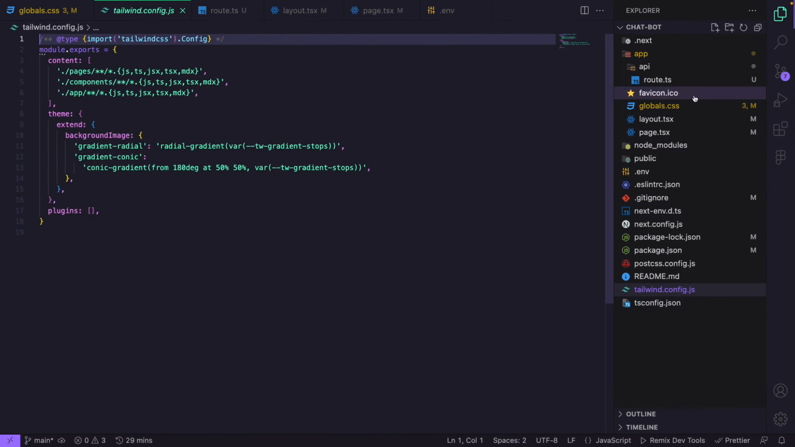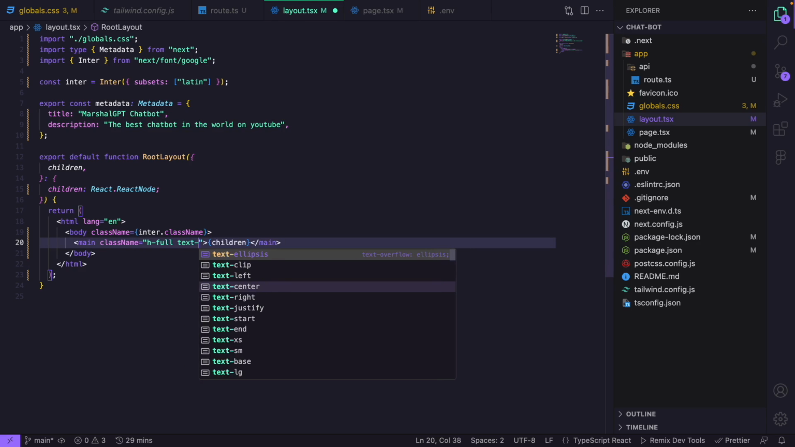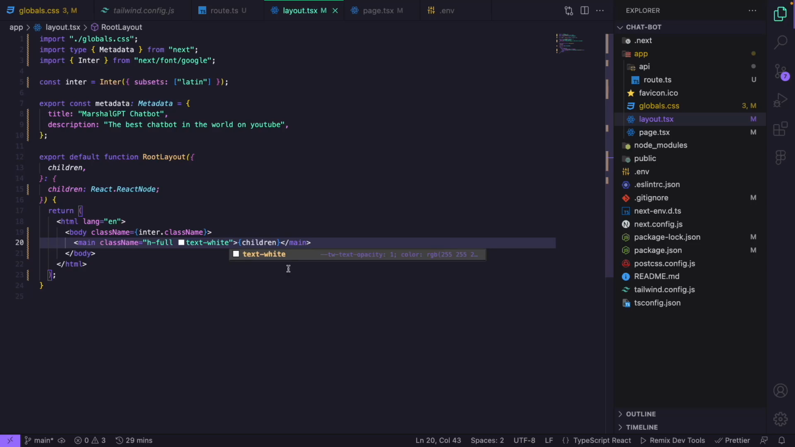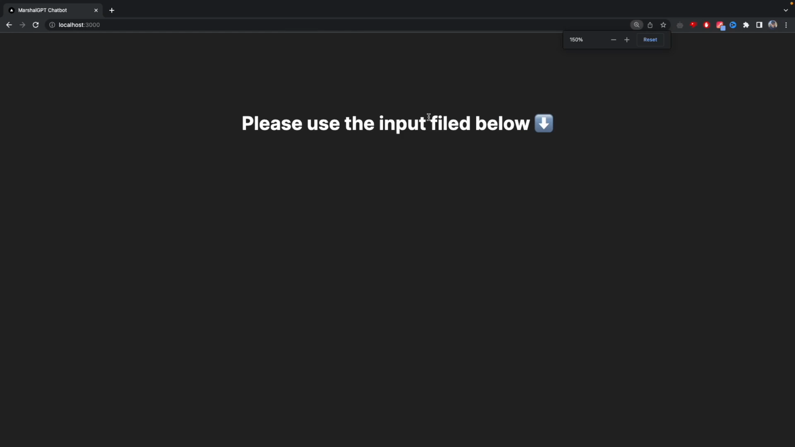So what I will actually do is go back inside of our layout.tsx. And for the main element right here, let's give it a class name of text-white. This will now pretty much be our default value. And if I go back, you see right here, "please use the input field below." And this looks way better. Let me also maybe zoom in a bit more for you guys. I think that's even better.